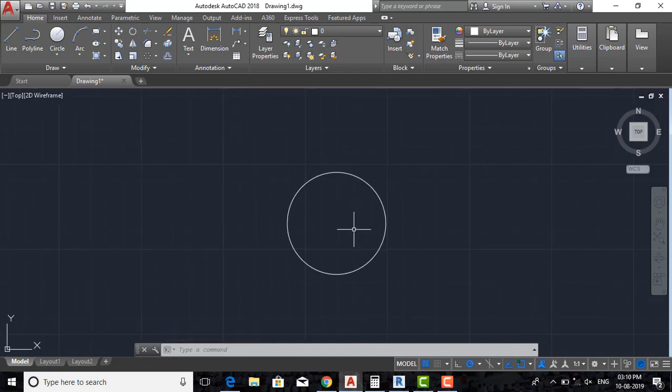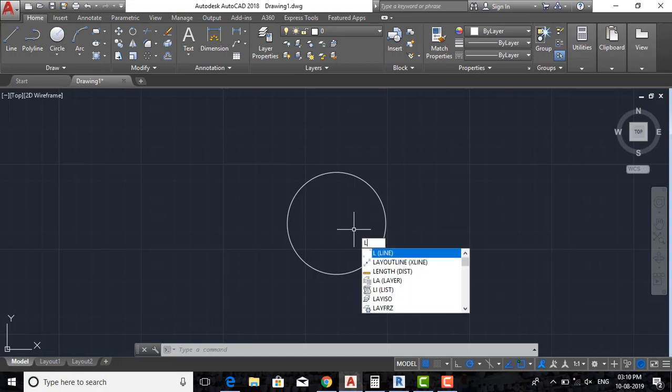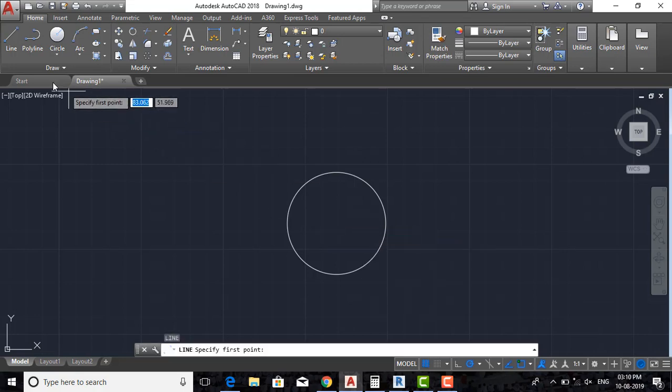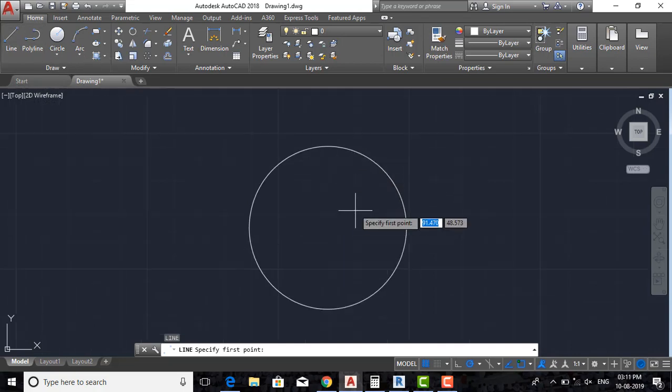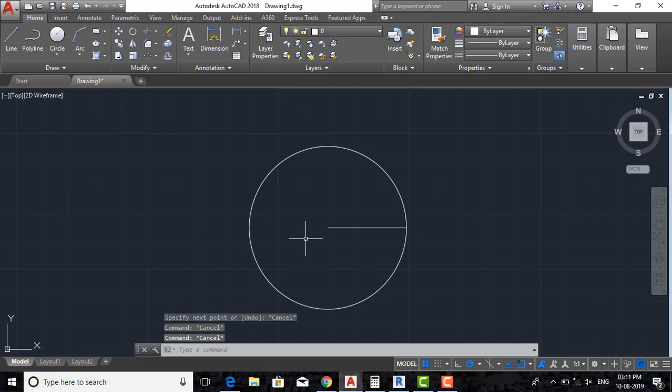Now I will press L and enter, that is line, or else you can take it directly from here also. Again I will hover on my circle and go to the center. I will draw one line from center to edge. Now I will select my line from right to left. Now I have selected my line.